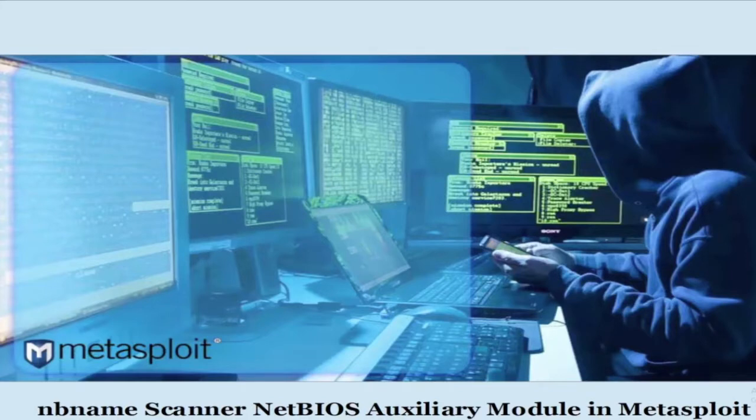Welcome, in this video we are going to learn the nbname scanner NetBIOS auxiliary module in Metasploit. The nbname auxiliary module scans a range of hosts and determines their host name via NetBIOS.